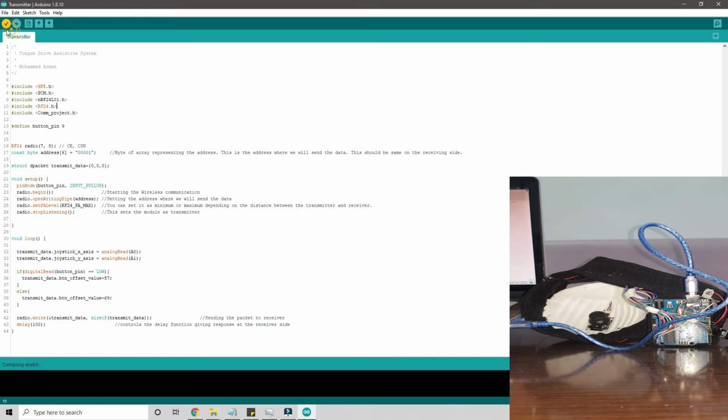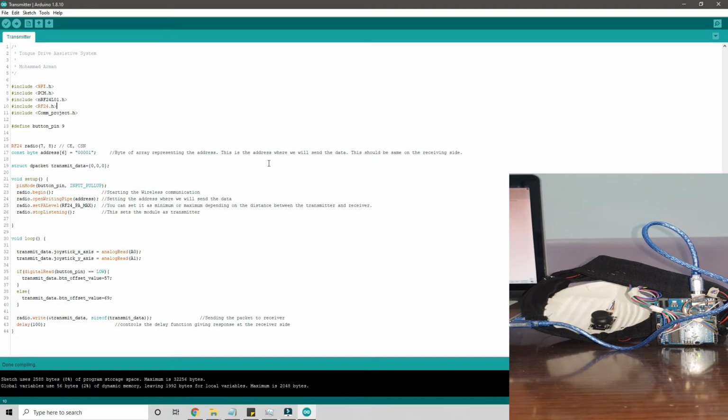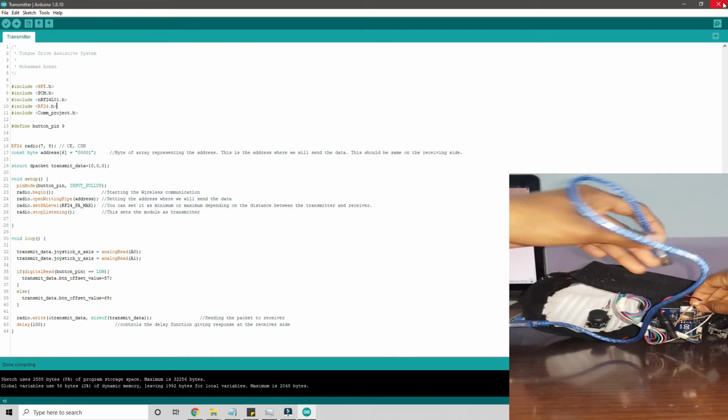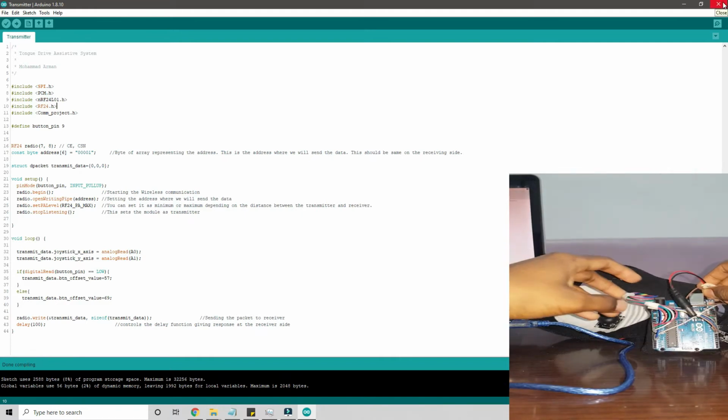After the code is uploaded, we can click on verify. After this is done, we can remove the data cable from the Arduino Uno and the board is ready to use.